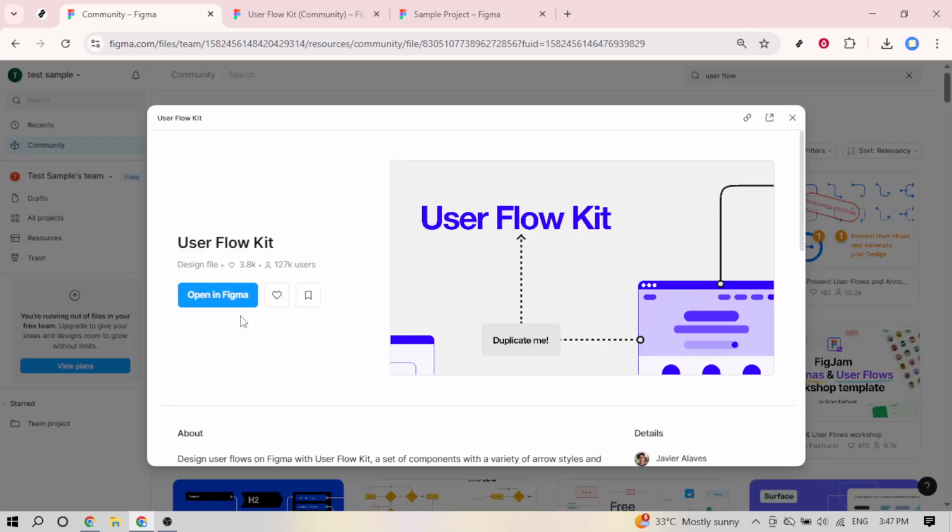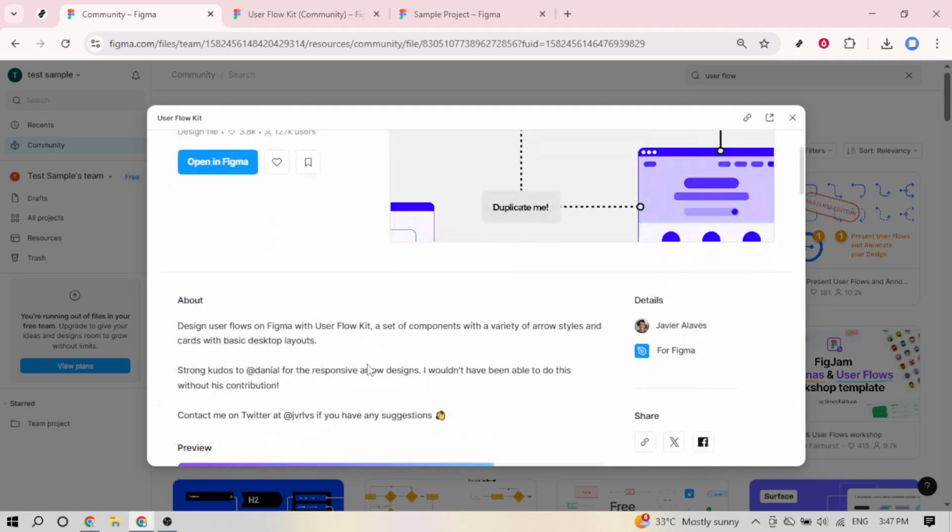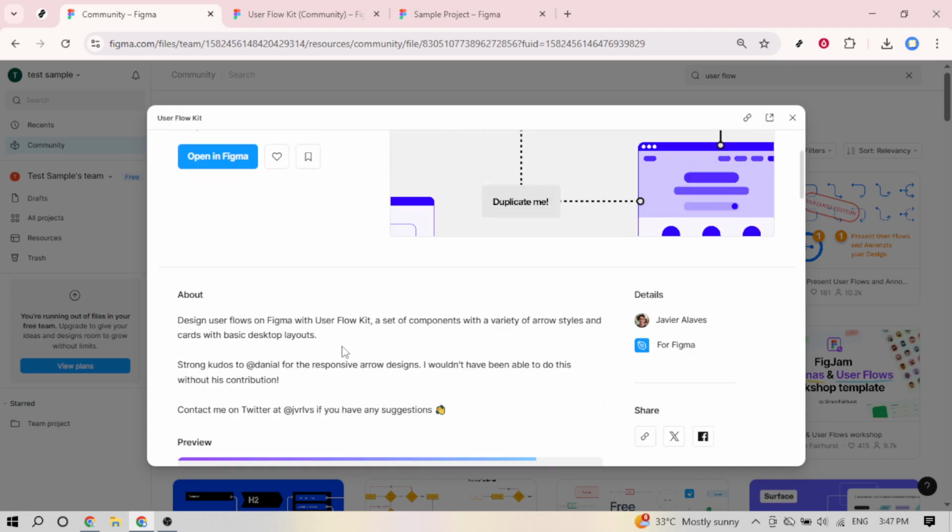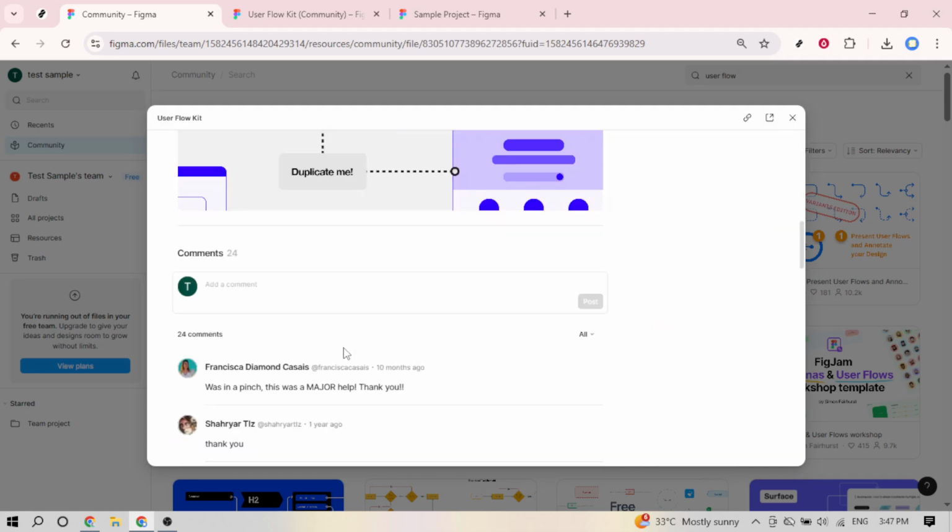Spend a moment previewing the thumbnails and reading the description. Check that the shapes, labels, and overall structure fit your style and the fidelity you need. A good sign is a template that includes a legend, consistent color usage, and scalable components, so it's easy to expand as your flow grows.